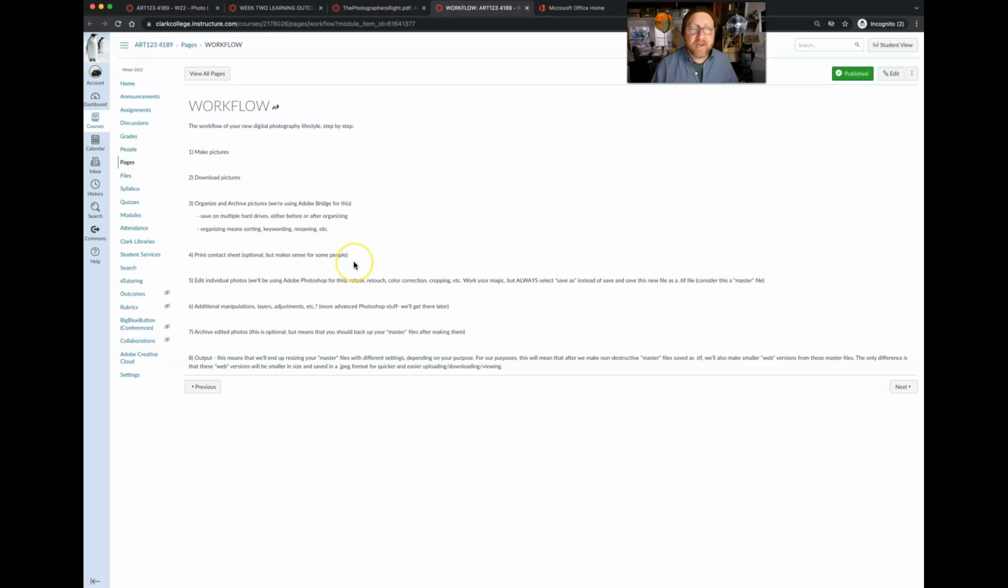It says print contact sheet. We'll get into contact sheets later. You don't have to print anything, but I go back and forth. Contact sheets are kind of nice to have printed out. A contact sheet is a reference sheet with all of your pictures on it, little thumbnails. I wouldn't print anything these days, but you can make PDFs, and I'll show you how. In fact, you'll be turning in contact sheets in PDF form for most of the assignments in this class.